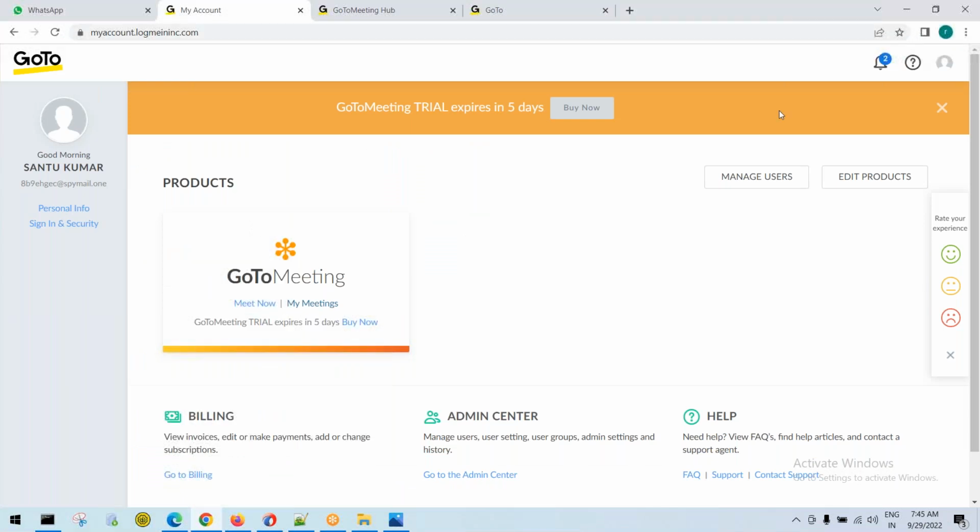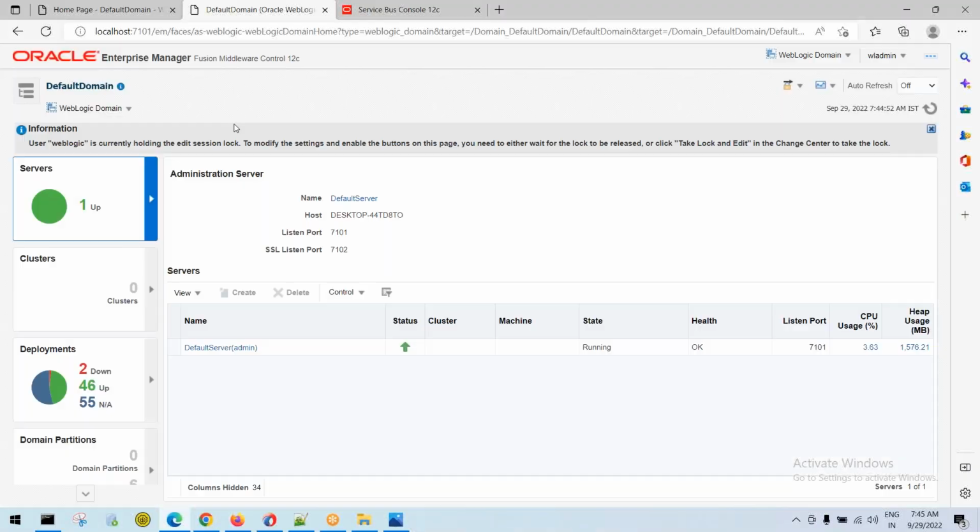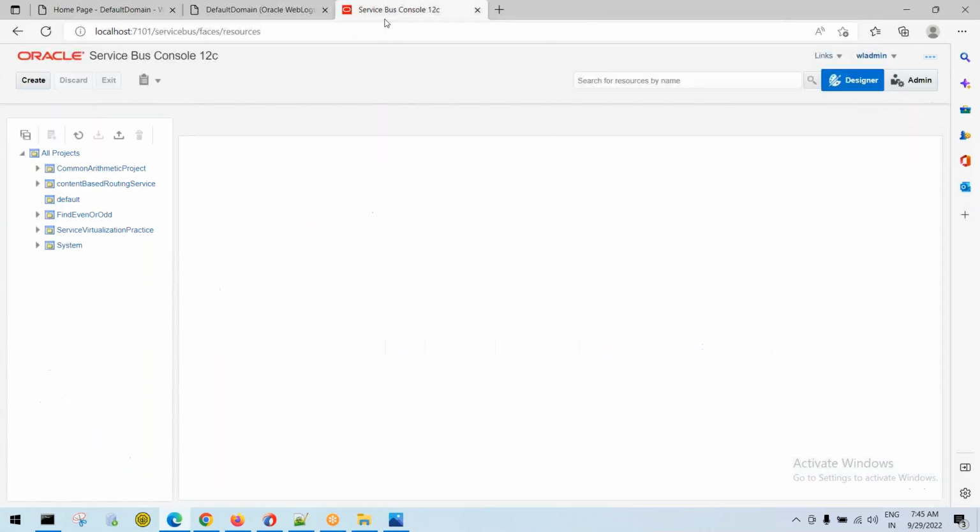So I just showed you how to configure users, right? And with that user, you can access your WebLogic console, everything. I mean, Enterprise Manager, Service Bus console, everything you can access. Any questions till now? How to create a user?